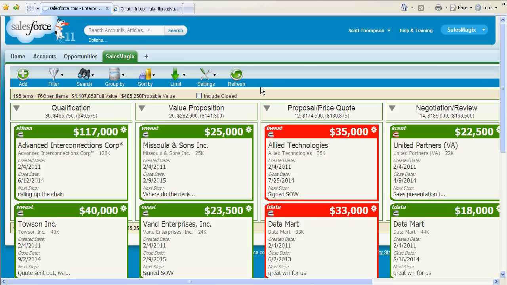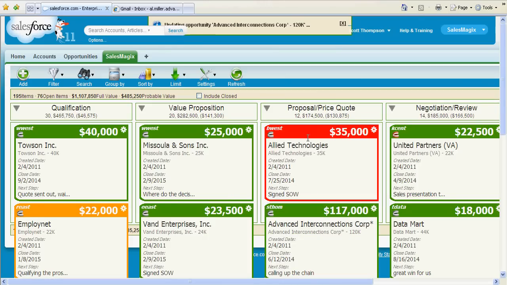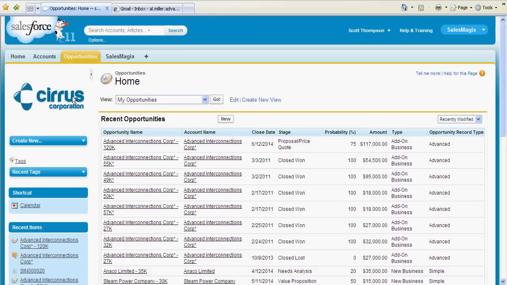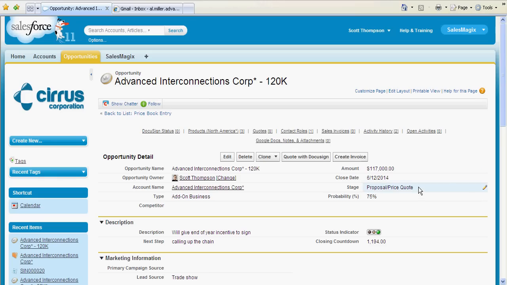Now, as Scott, I'm on the road, I'm sitting with my customer, and I'm talking with Al, and I say, well, it looks like we're ready to take this opportunity, and we're going to move it over into the proposal and price quote stage, because really we're ready to start to quote on this. Now, as I drag and drop this, I can go back to look at the opportunity, and of course we can see now the stage has been updated to proposal and price quote, so that can be done immediately. So SalesMagix really gives you the ability to visualize your opportunities in a much better way, helping to increase your adoption.